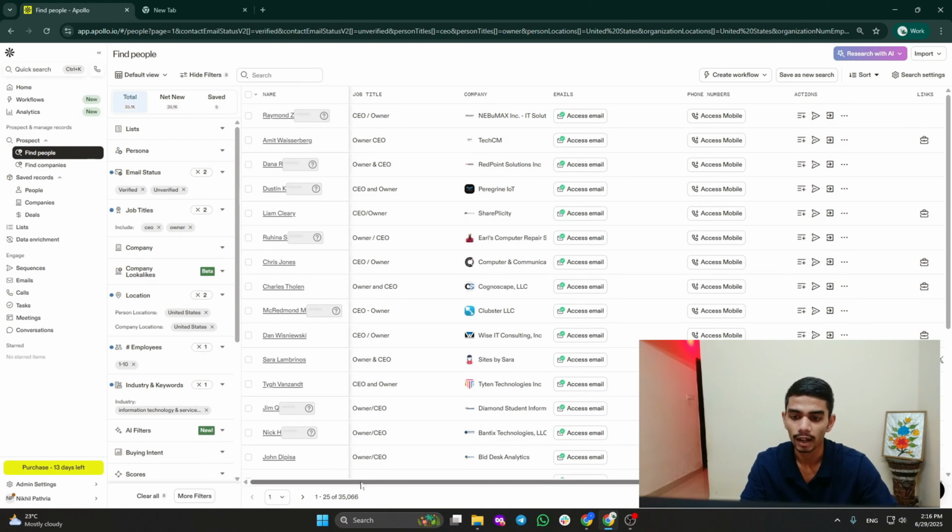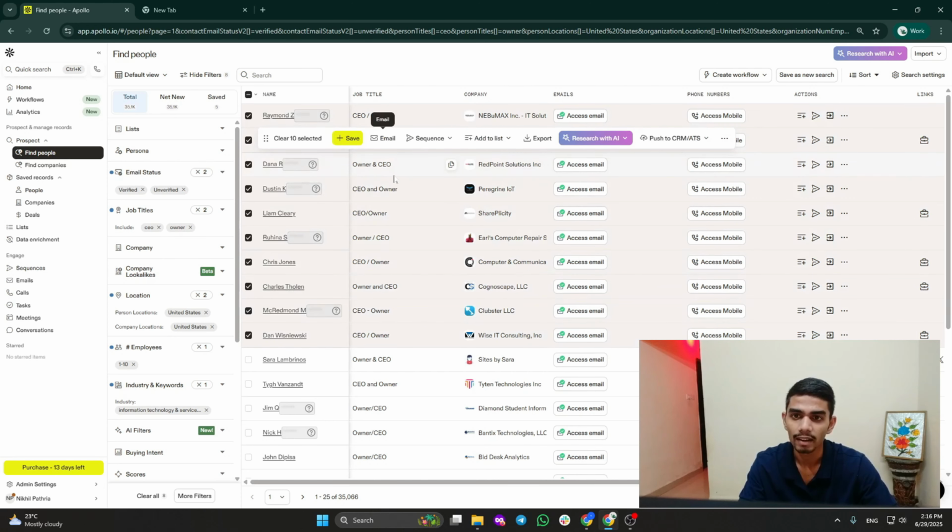Now let me show you how you can export these. If you come up here and click on select custom, you can select custom and you can also select all. I would just click on 10 and say select. Once you do that, you will have options to email. Again, we don't use this platform for sending emails or anything. We just use this for creating a list. So I'm just going to hit export.